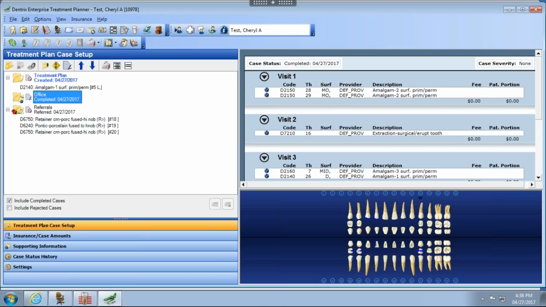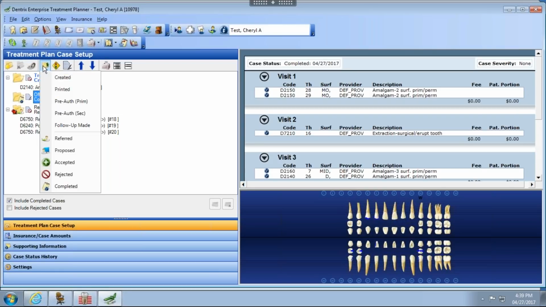So even if you have completed all the procedures in that folder, you still have to complete the case itself, just to kind of close that loop and close that folder. Or else you're just going to always have an empty folder there and not have that final status. So that will always be with the completed status.